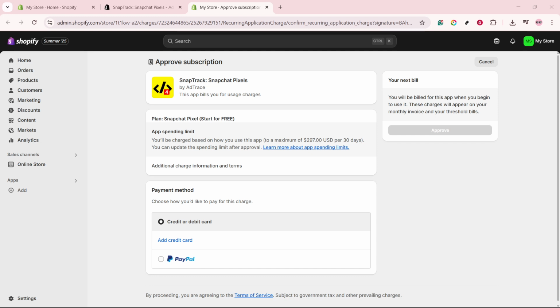And there you have it. By following these steps, you've successfully installed the Snapchat Pixel on your Shopify store with conversion tracking. You've now taken a significant stride towards smarter, data-driven marketing strategies. Don't forget to explore the array of possibilities available now that this Pixel is in place.